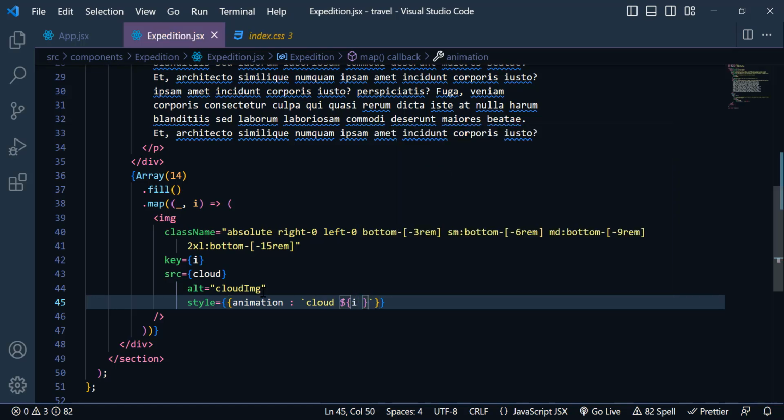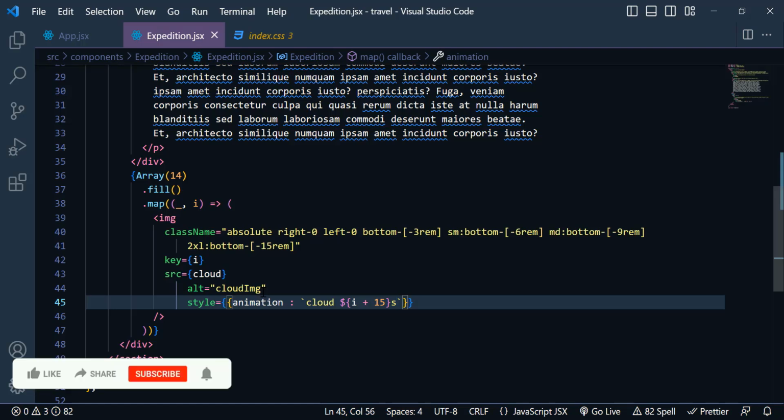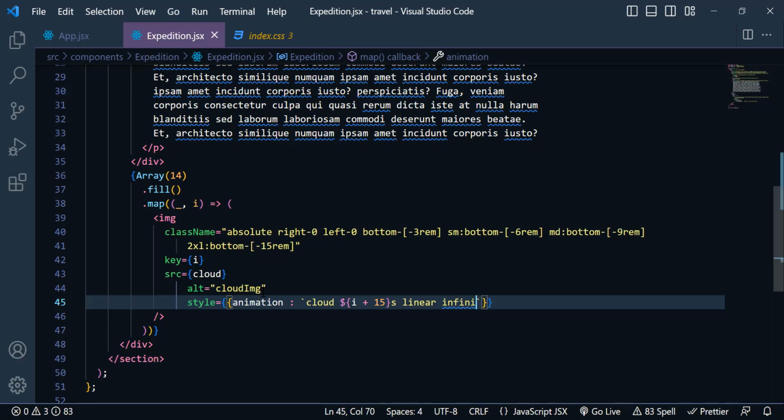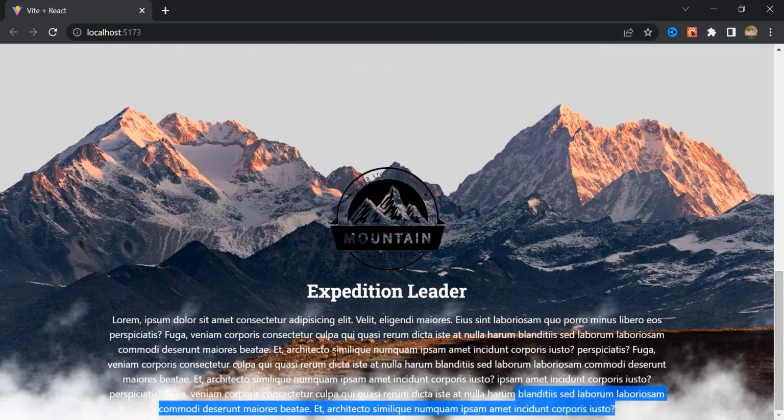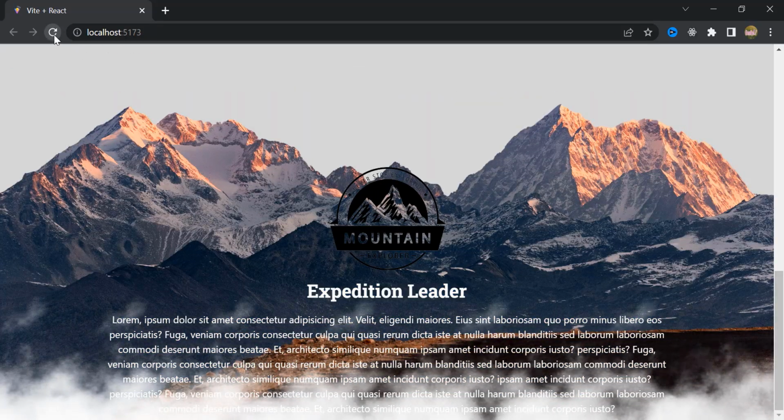Following that, write I plus 15 seconds. So this 15 seconds will be added with the index of our images, like the previous animation in the banner. Okay, and following that you need to add linear and infinite. So linear represents the pace of the animation and infinite means non-stop. Okay, now you can see that our clouds are moving from the left side to the right side.